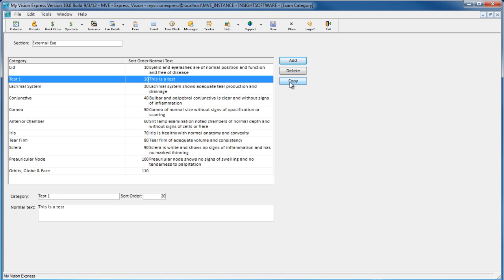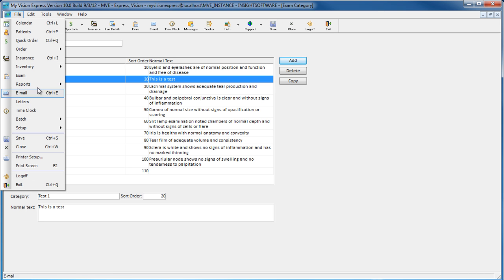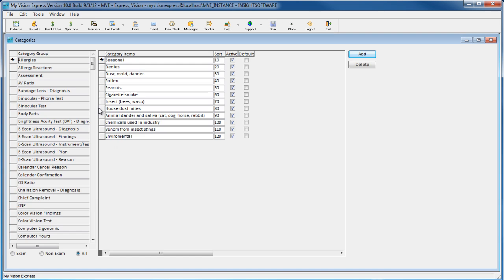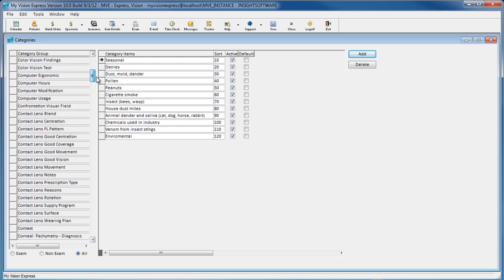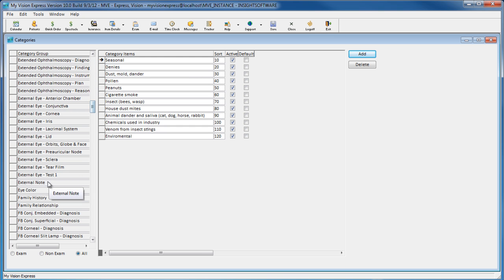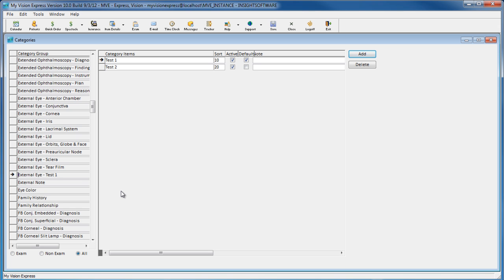Once I've added the category, sort order, and my normal text, I'm going to go ahead and save. Now I'm going to go to File, Setup, and Categories. Much like the clipboard categories, I'm going to go ahead and find the new category that I added, which was External I Test 1. I've already added 2 category items, so I have Test 1 and Test 2. I've even also added one as a default. So the way that this will work is if I go into the External tab, and if I click on the Test 1 line, and if I double click on it, then the Test 1 category item will actually appear.